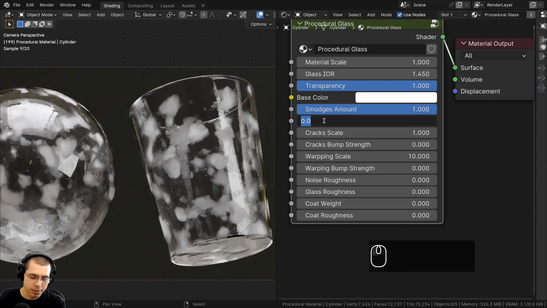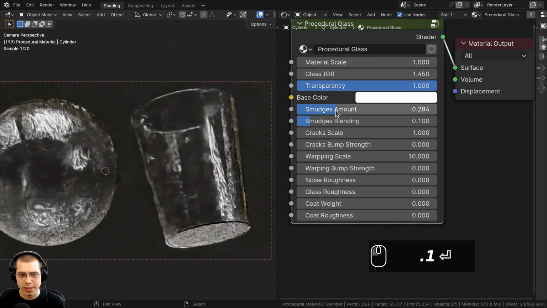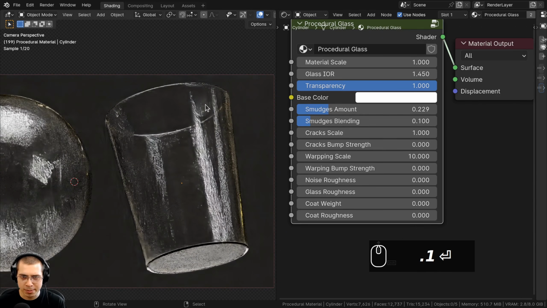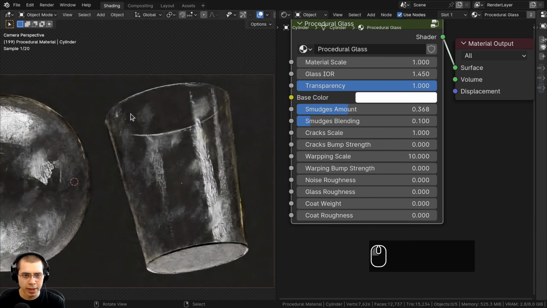I like to turn the smudges blending to like a 0.1 or a 0.2. And then of course this should be very subtle because it's a surface imperfection. So if you just wanted to add like a little bit of fingerprints on some glass, you could turn this to a very small number of maybe a 0.2 or maybe like a 0.4.